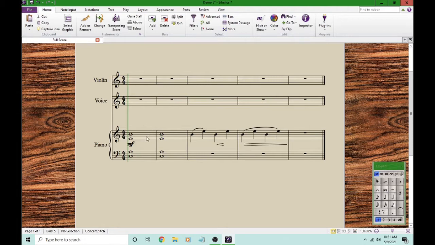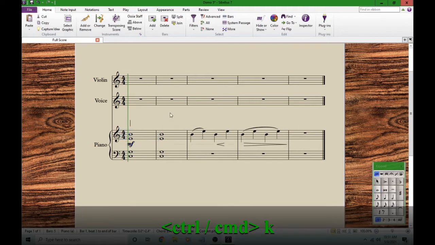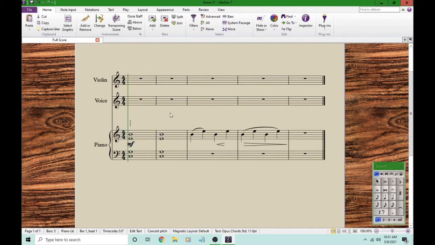Okay, what if we want to identify our chords? Well, we can do that with Control K. And I can put a chord symbol and hit enter. I'm sorry, hit spacebar. And then I'm in my next bar.